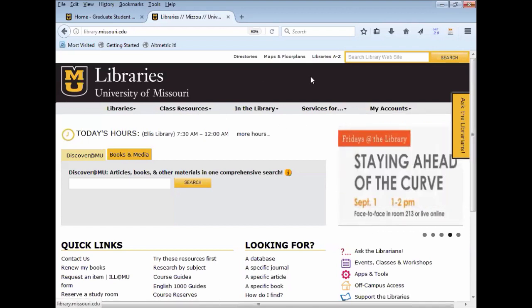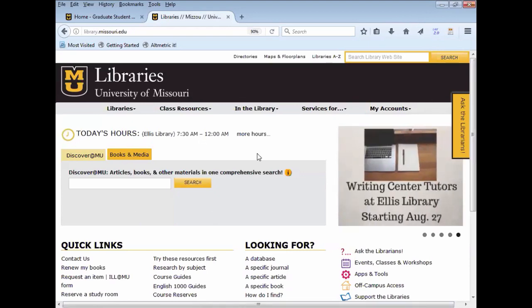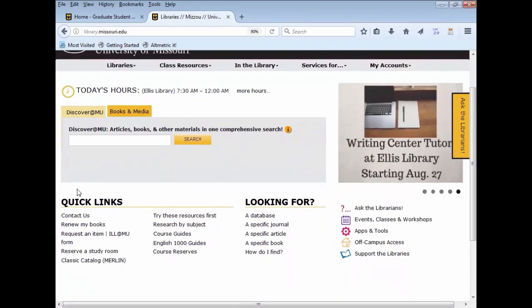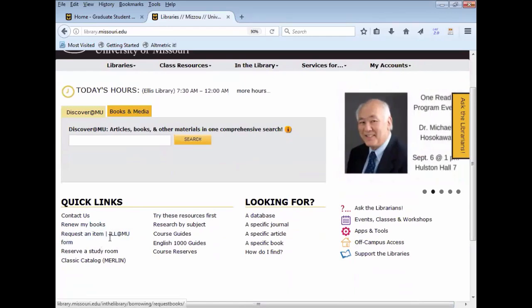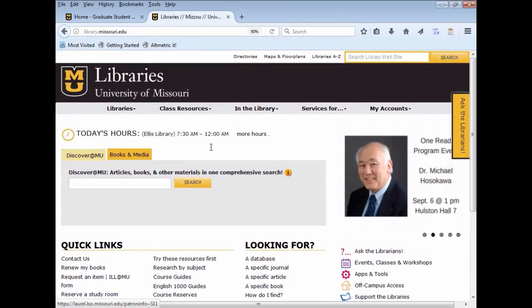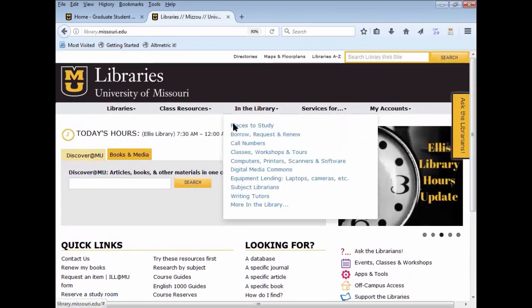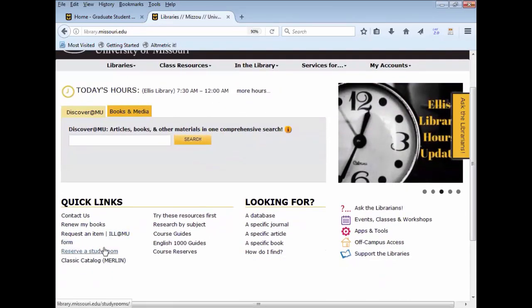Okay, we've talked about that bar going across the top. We've talked about this search box, which is kind of like Google. Some of these links are repetitive because we do want people to be able to find them, and since our web page isn't designed that well, we put them in multiple places. Renewing your book is down here as well. Interlibrary loan, requesting items, down here as well. Reserving a study room, also here, but also under the library, under places to study. The classic catalog I already talked about, that's where you find books.